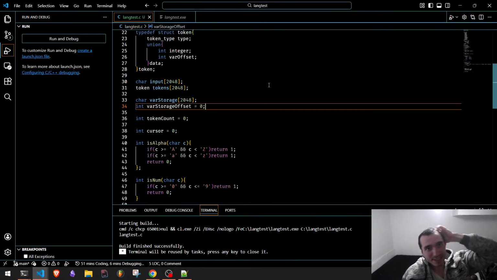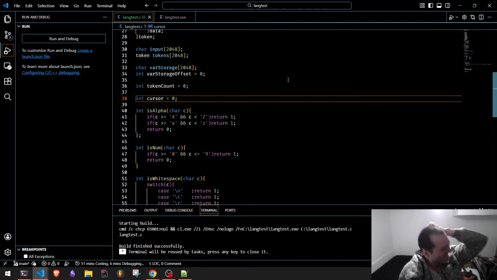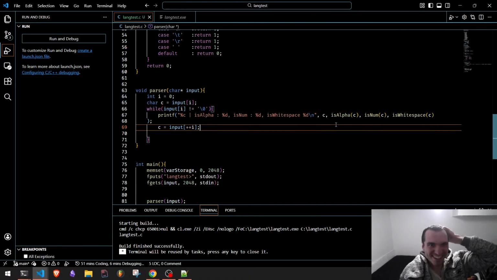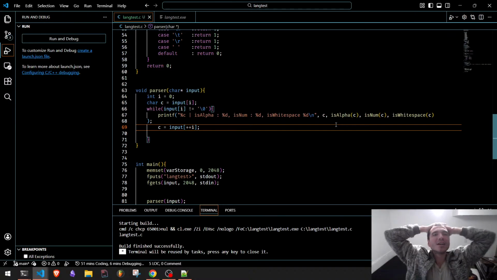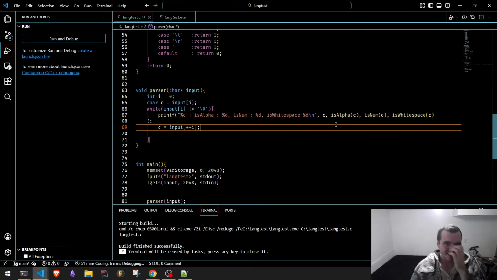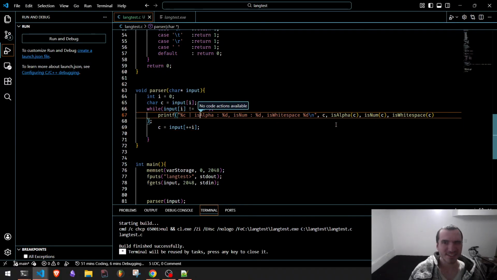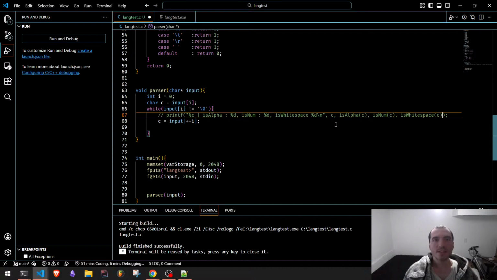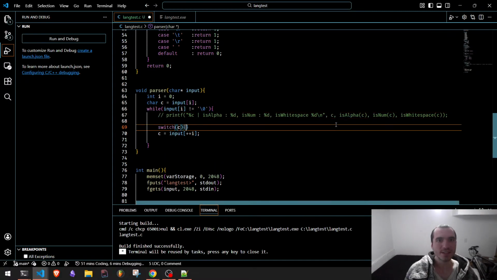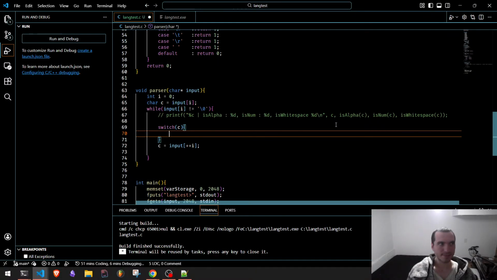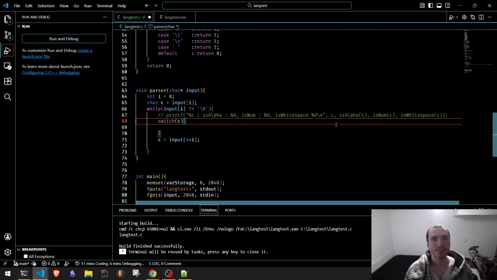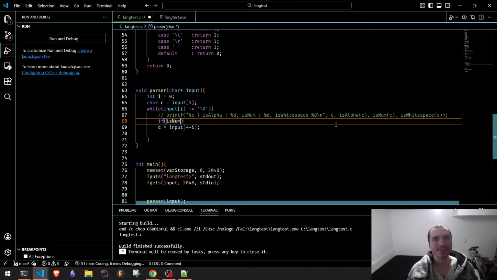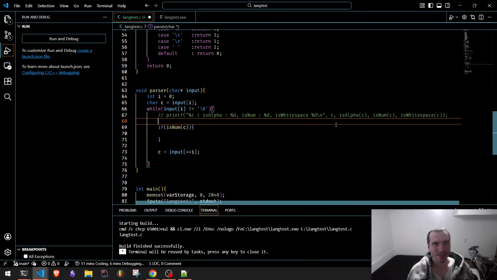Yeah, tokens, input tokens, okay. Let's just figure out what we need to do to parse a number. So, just get rid of this. Oh, that's weird. Just comment that out. Let's do switch C. Did we do that, or no? Let's do an if statement. If is num C. So we'll just see if it's a number.